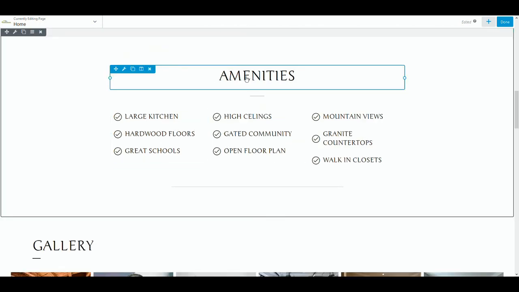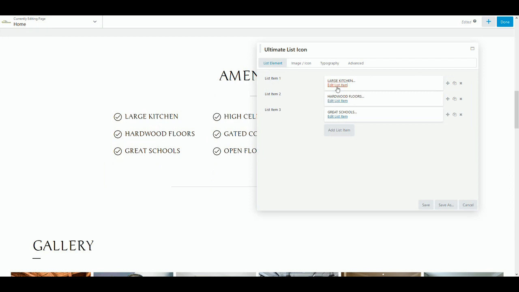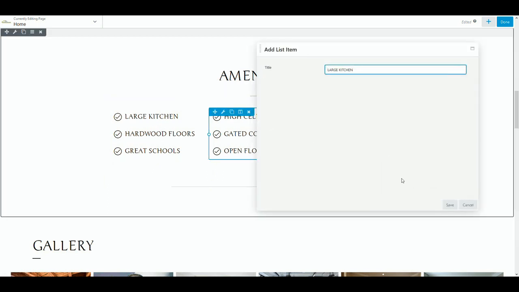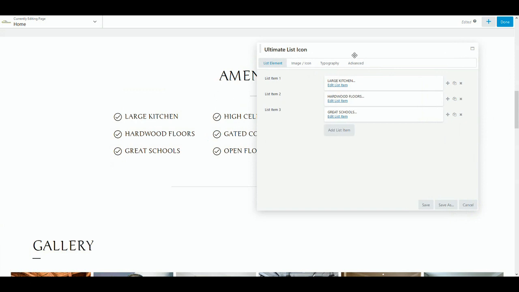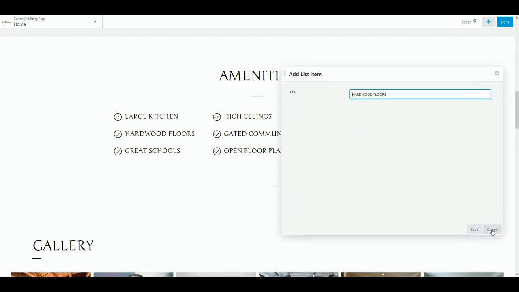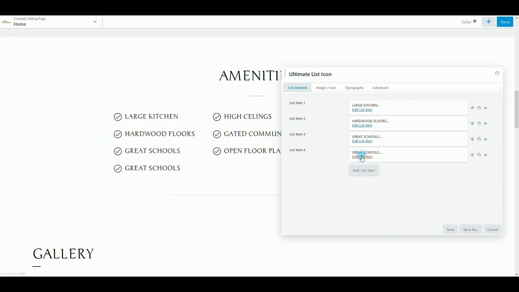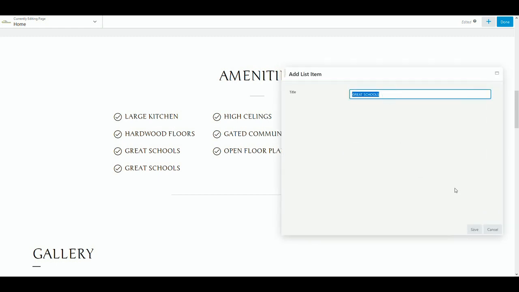Now here under amenities, we have it built out. So we have this little fancy feature. So we have 3 columns here, 1, 2, and 3. So from here, I can click on large kitchen. Let me move this over so we can actually see this. So actually the way that this is built out, every one of these is an individual item. So if you want more items, we can just click this, which adds other elements, and then you just have to click edit and drop that in.